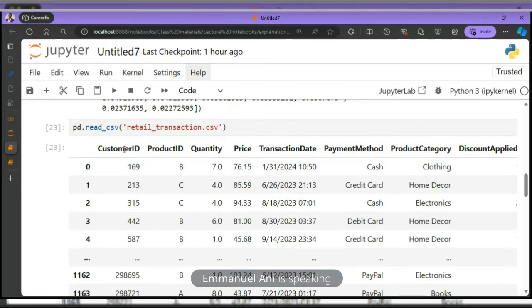In this particular retail transaction data set, is customer ID going to influence the price outcome in any way? It doesn't have any correlation. By just thinking about it, you don't even need to do any correlation analysis. You know that customer ID doesn't relate with price in any way. So you drop it, right?